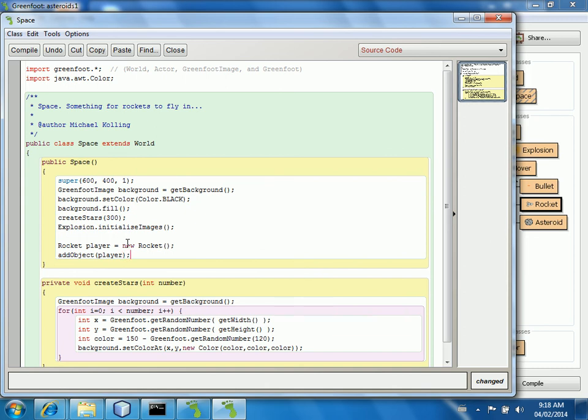There's a problem with this. We're so close, but we're not quite there. What do you think is the problem with just saying, throw this rocket into the world? Yeah. Don't know where exactly.